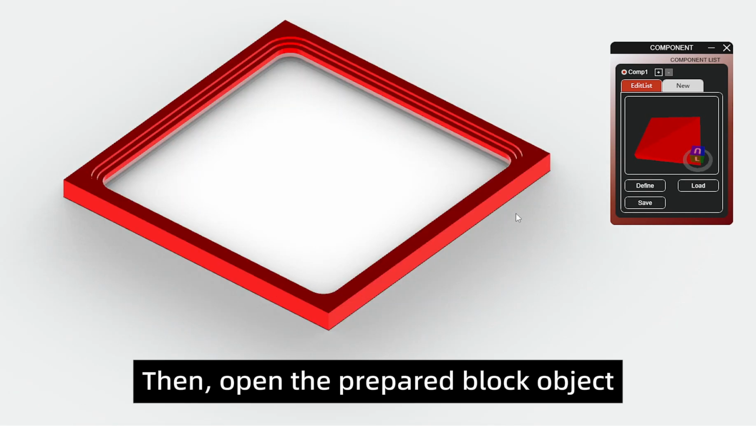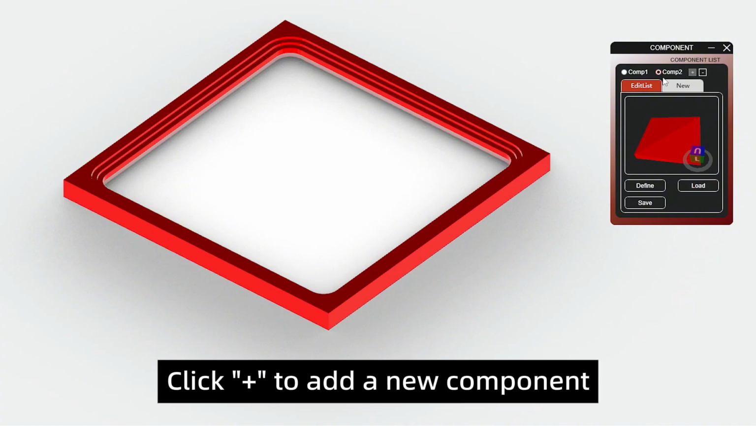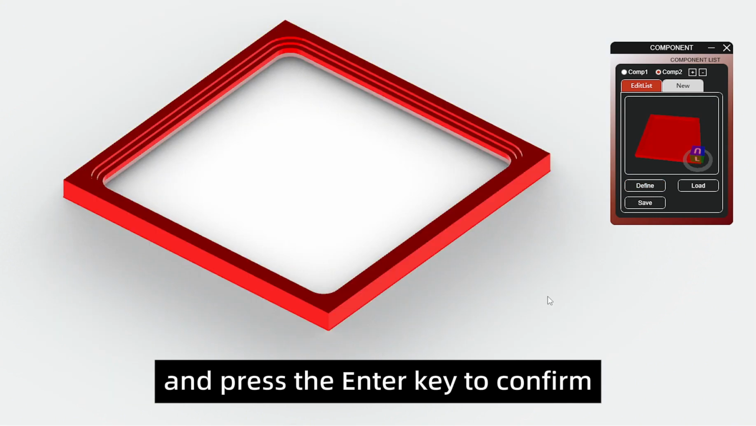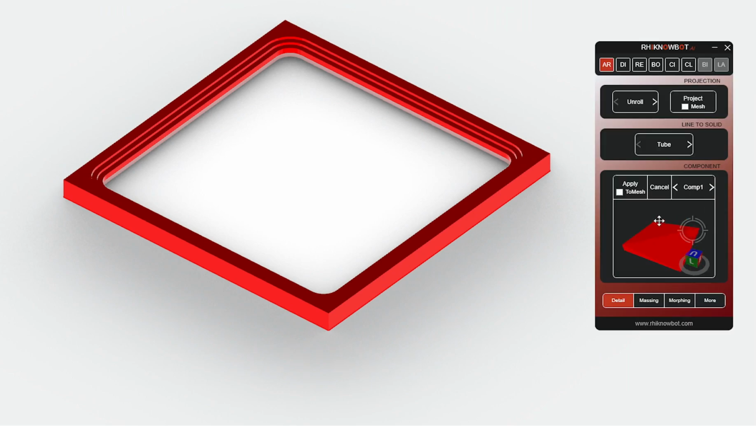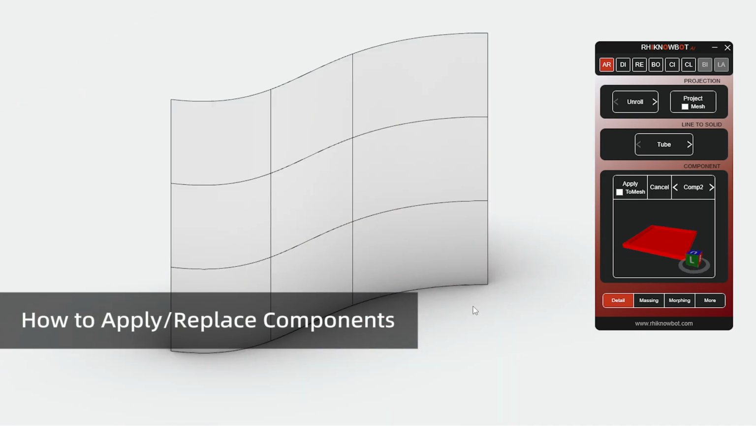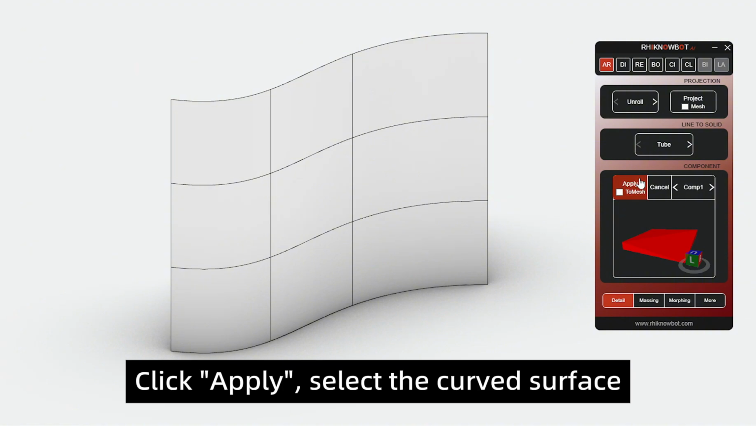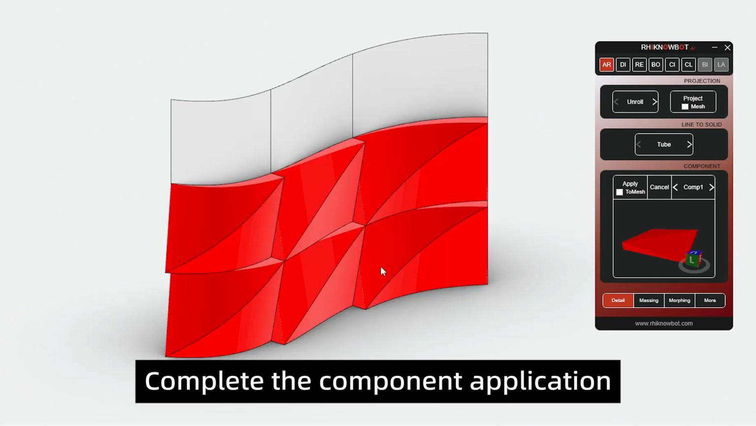Then, open the prepared block object. Click plus to add a new component. Click Define, select the object, and press the Enter key to confirm. Select Comp 1. Click Apply, select the curved surface, and press the Enter key. Complete the component application.